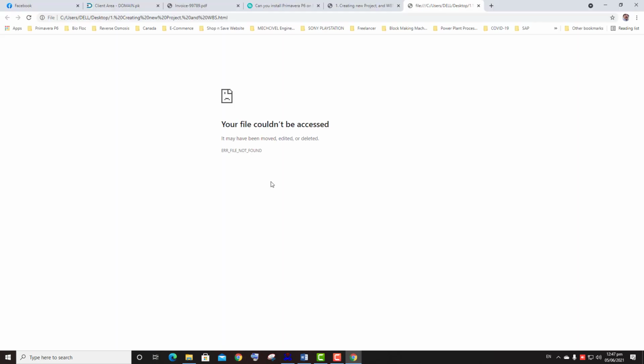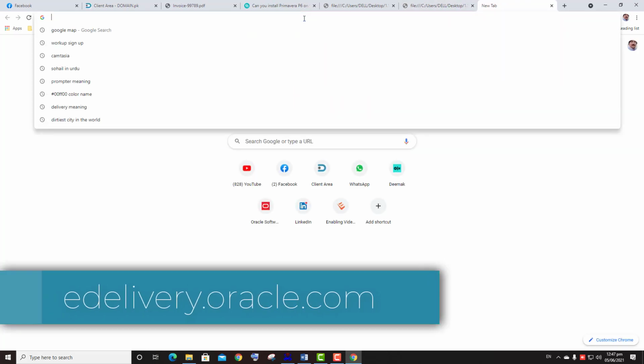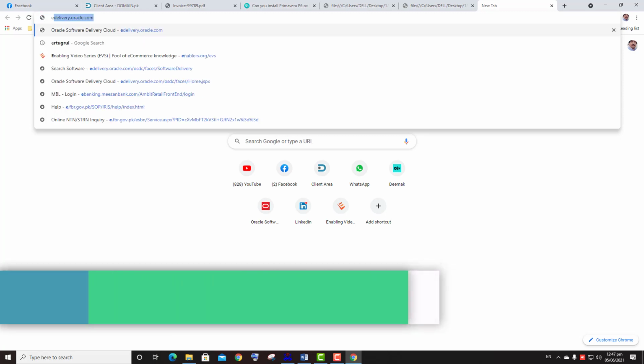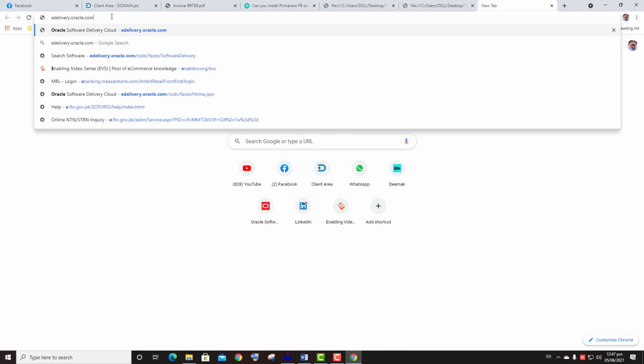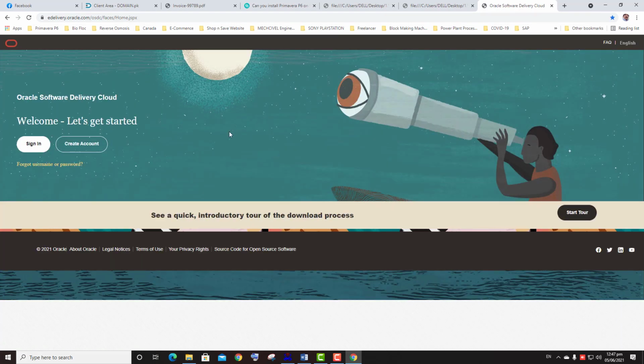Open the browser and write edelivery.oracle.com, and the website of Oracle Cloud will open. Here, if you already have an account, just sign in, otherwise you need to create a new account.